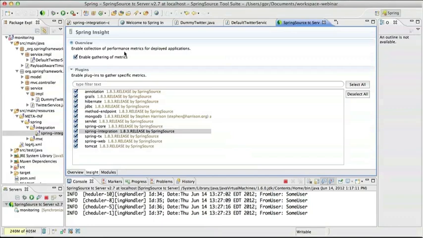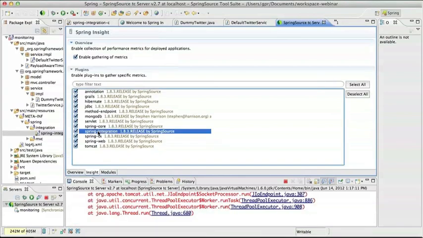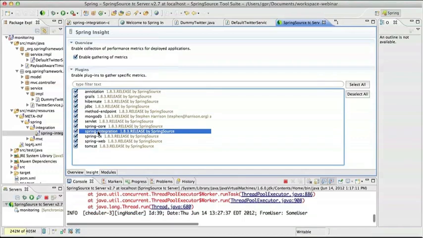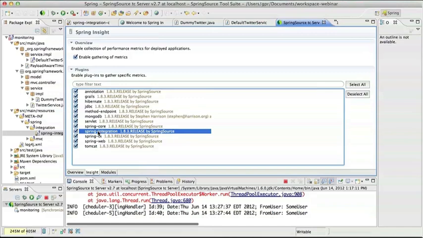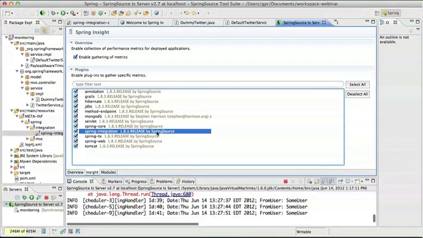So you have to check this to re-enable it, save the setting, and restart the TC server. But you can see here that the Spring Integration plugin is now provided bundled with recent versions of STS. The plugin itself is available on GitHub, but like I said, it's now bundled with the recent versions.